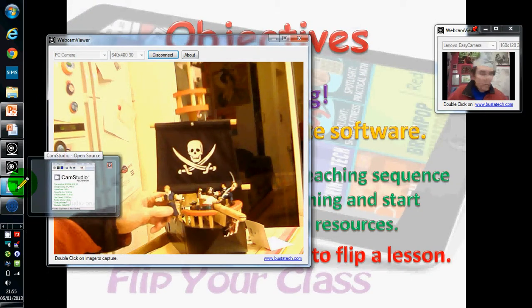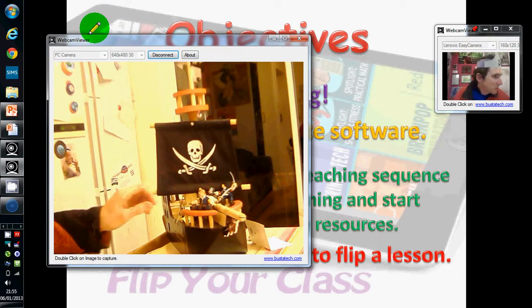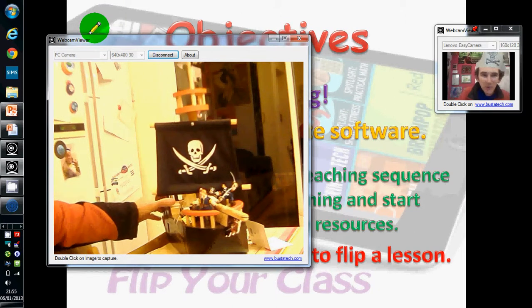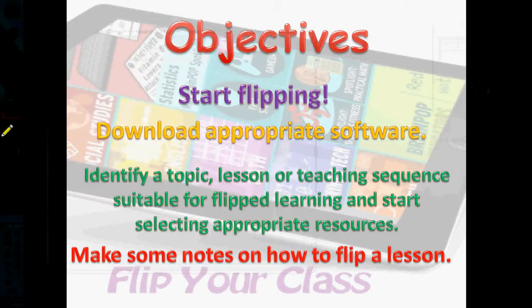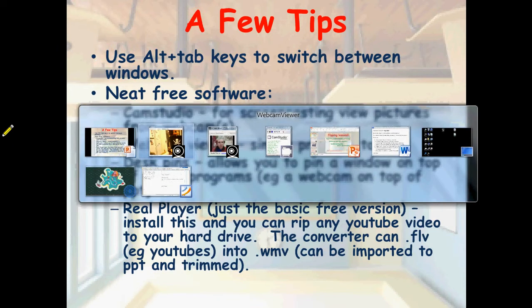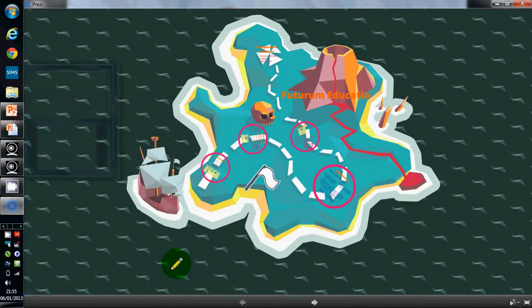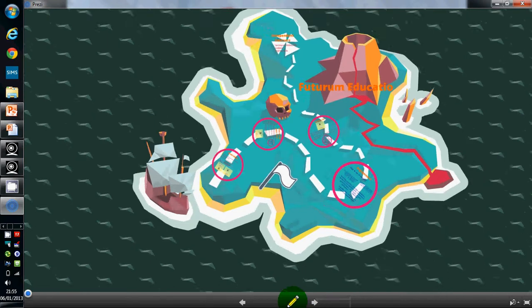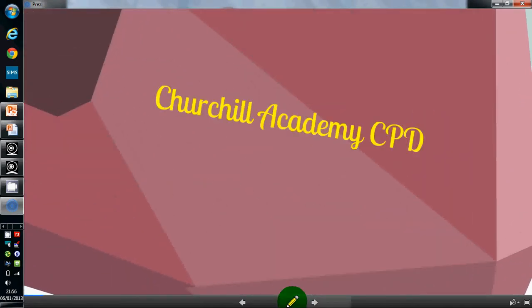Want everyone to climb aboard, please. Okay, climb aboard the good ship Churchill Academy and let's set sail. Oh, wrong spot, sorry about that. Treasure Island, here we are, the future of learning. Let's go. Okay, so we're all aboard the good ship Churchill.